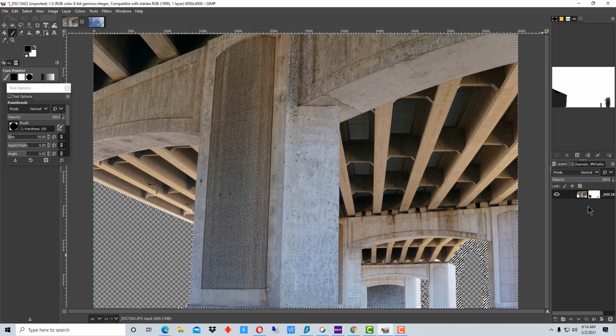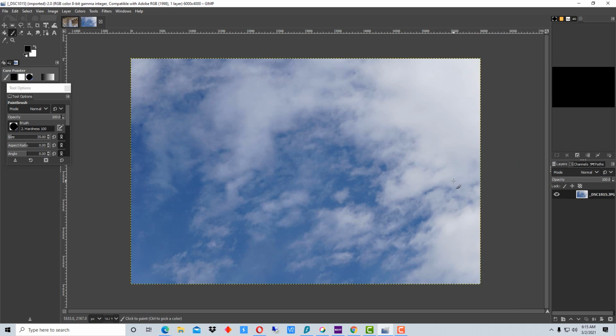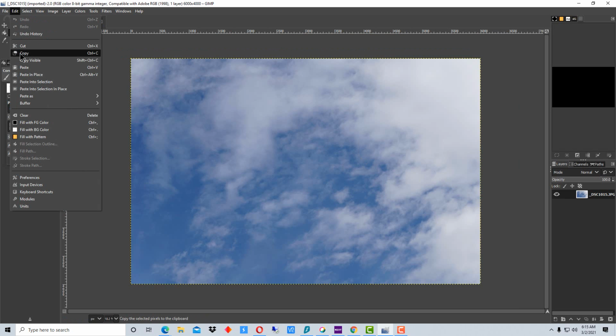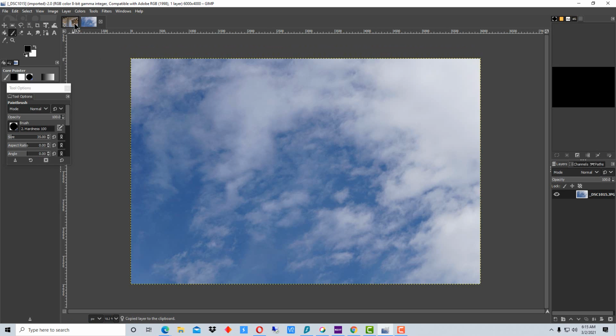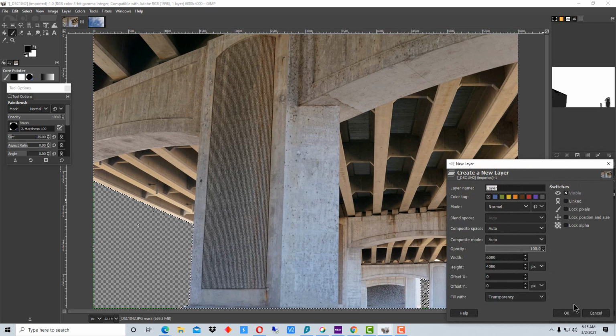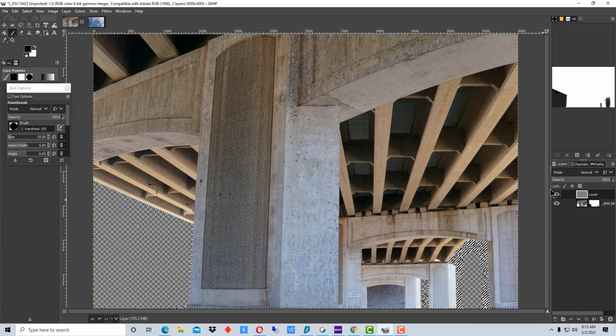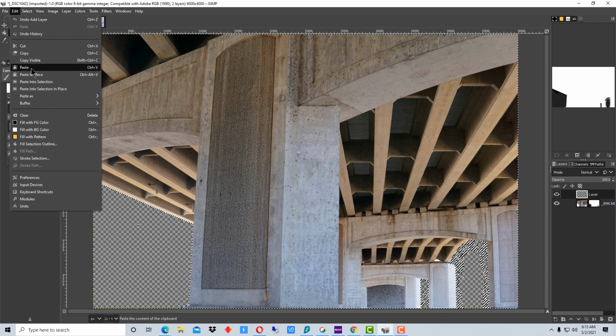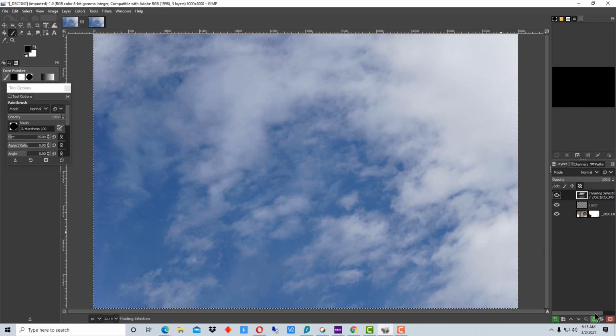So now we want to put something behind this. I have this image here of the sky. I'm going to copy this and go back, and I'm going to create a new layer. I'm going to highlight that layer, and then I'm going to go paste. And then it's like a floating selection. The reason it's a floating selection is you can move it around the layer however you want, but it's in the location that we want, so we're going to anchor it.